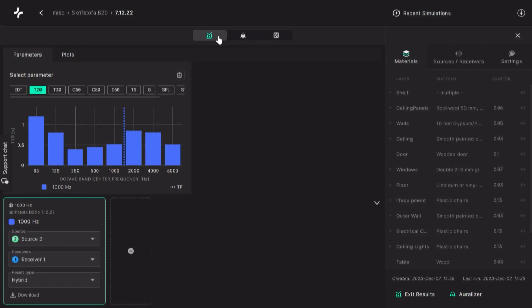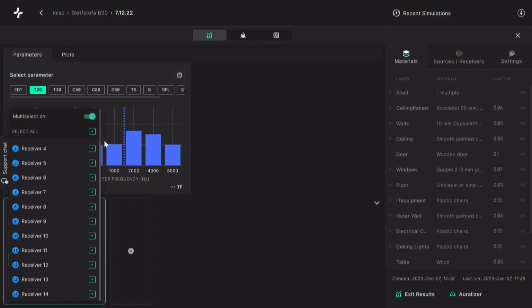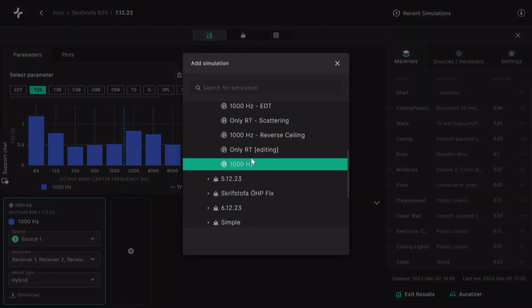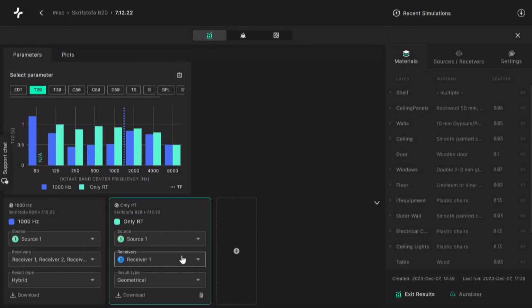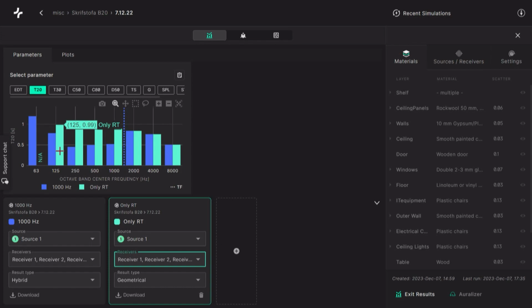The reason I do that is so that I can go into the report view, select my source, and then use the multi-select function to select all the receivers in the room. And by doing that, I can get the average response over the whole room. So if I would like to compare, for example, this simulation using the wave equation up to 1000 Hz to a simulation using only the ray tracing algorithm, I can do the same for the ray tracing algorithm. And now I've got a good estimate of the difference over the whole room just by looking at the bar graph here, since I'm using the average of all receiver points.